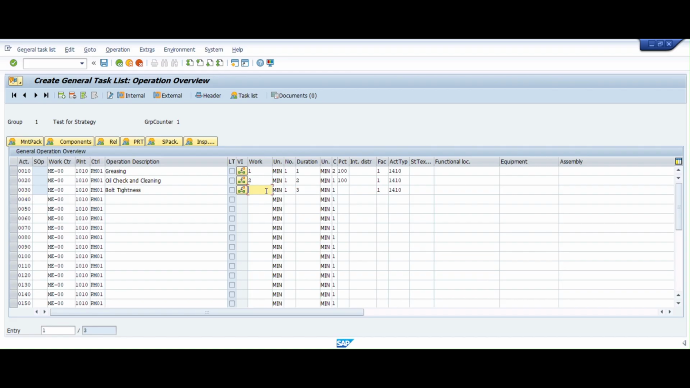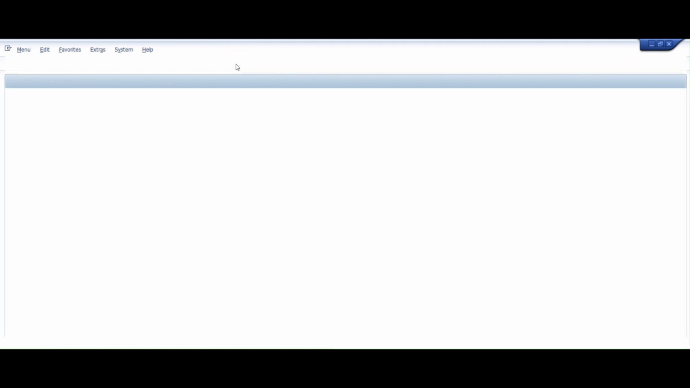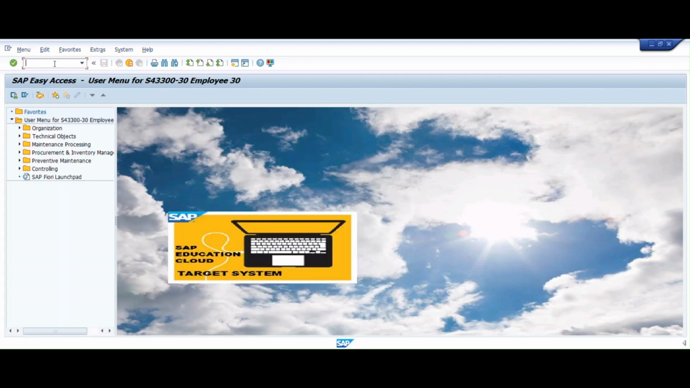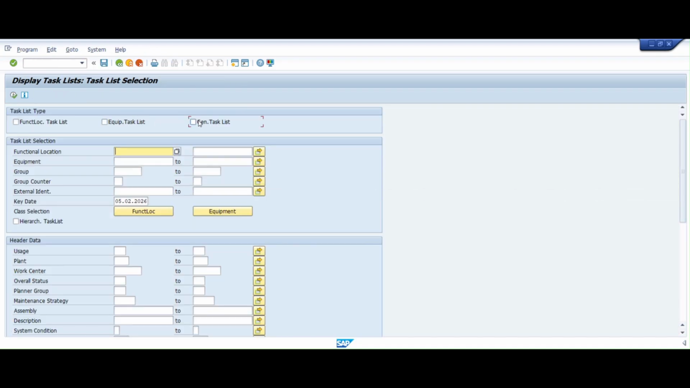All right, so my operation has been done now. Now the important thing is you can see there is an extra push button which is appearing over here. Why? Because this is strategy based. Okay, so let me show you. You guys might be thinking about the task lists which are not having the strategies. Okay, so let us compare with that one.